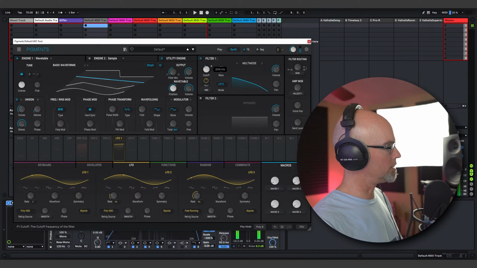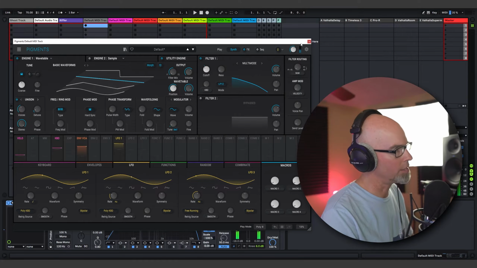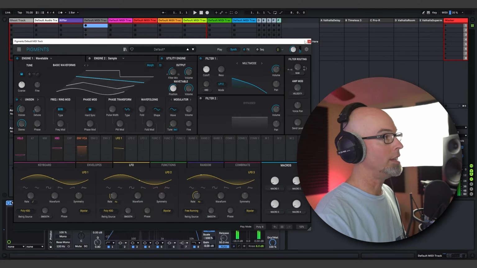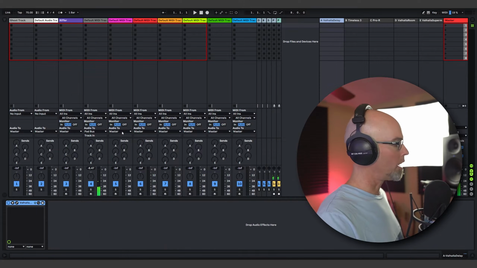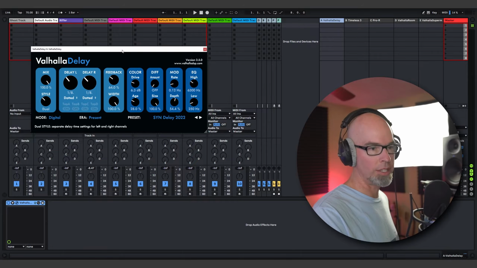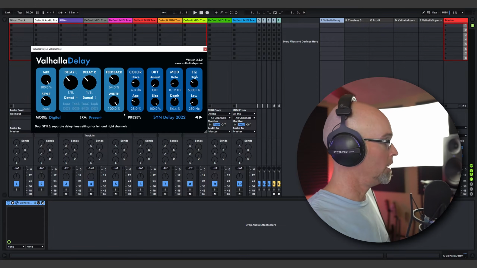We can lower that cutoff down just a little bit more. We're going for that perfect balance. Now, I'm going to put 2 different send effects on here. One is the Valhalla delay, dual dotted 8th note delay right here. This is the preset. You guys can screenshot this if you want.